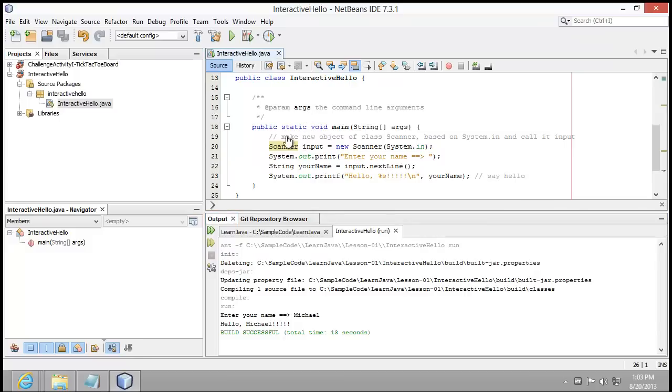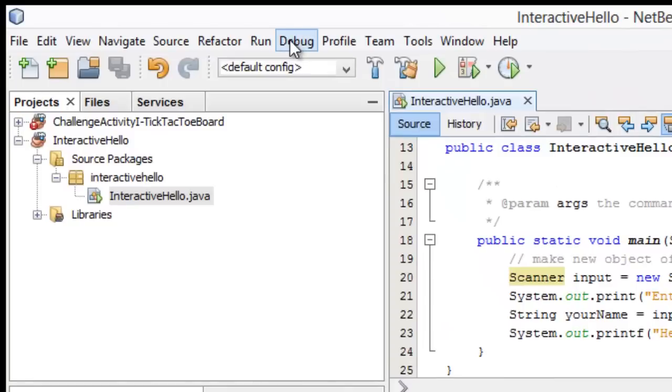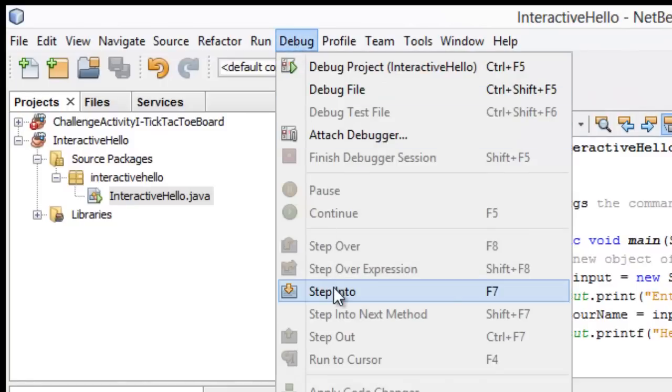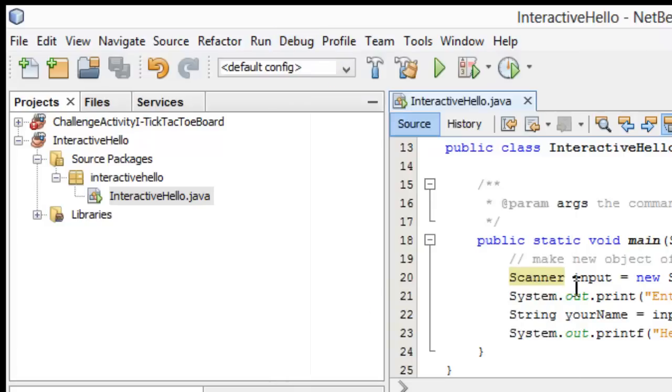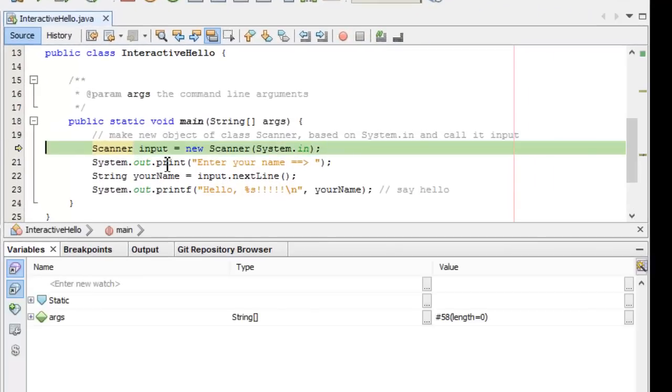Let's talk next about how you can debug the program. Maybe you want to run this program a line at a time, and the way you do that is under debug. It says step into. There's also step over, which is F8. Step into is F7. We'll start with a step into, and that will start running it and debug it. And now the green line represents which line of code I'm about to run, and I automatically get a list of what's happening in the program. That's called the program state.